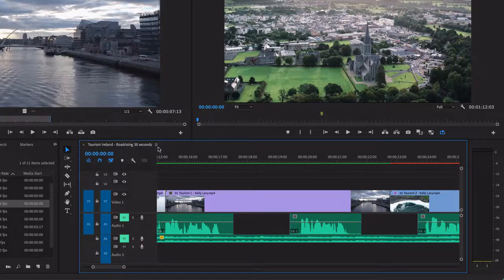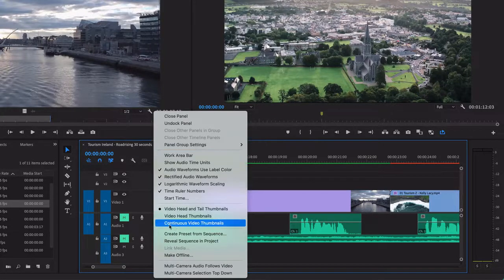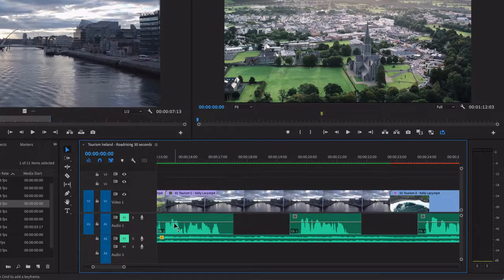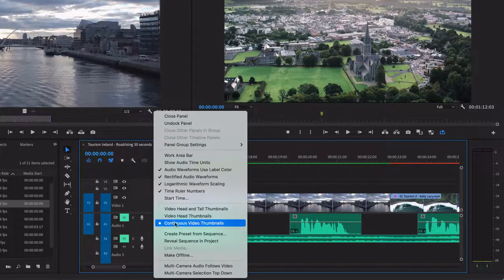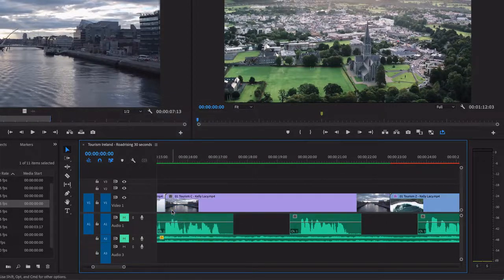There's another option in the same place called continuous, and it just repeats the thumbnail over and over. I find this too hard. You might find this super useful if you're dealing with a lot of images. I don't know. Just know that you can do it. I'm going to turn mine back to video head and tails.